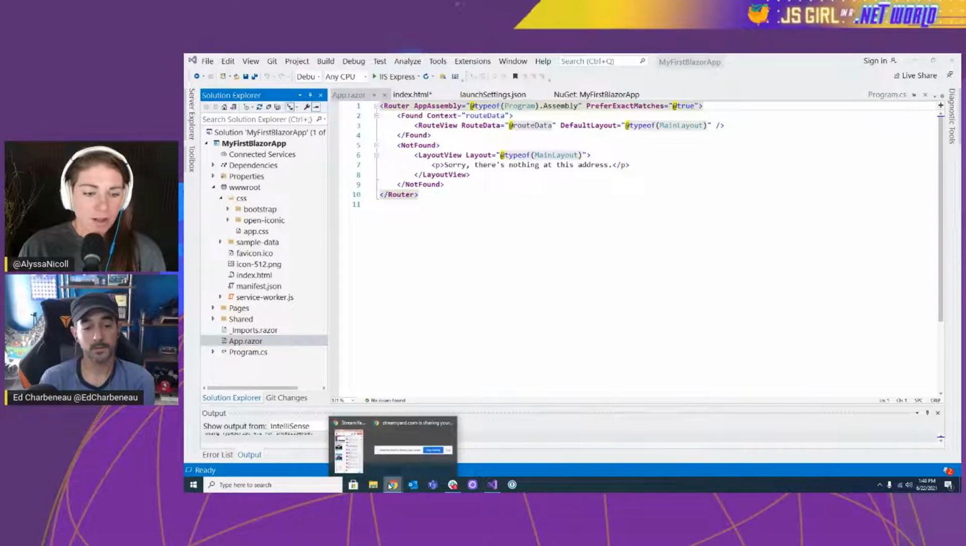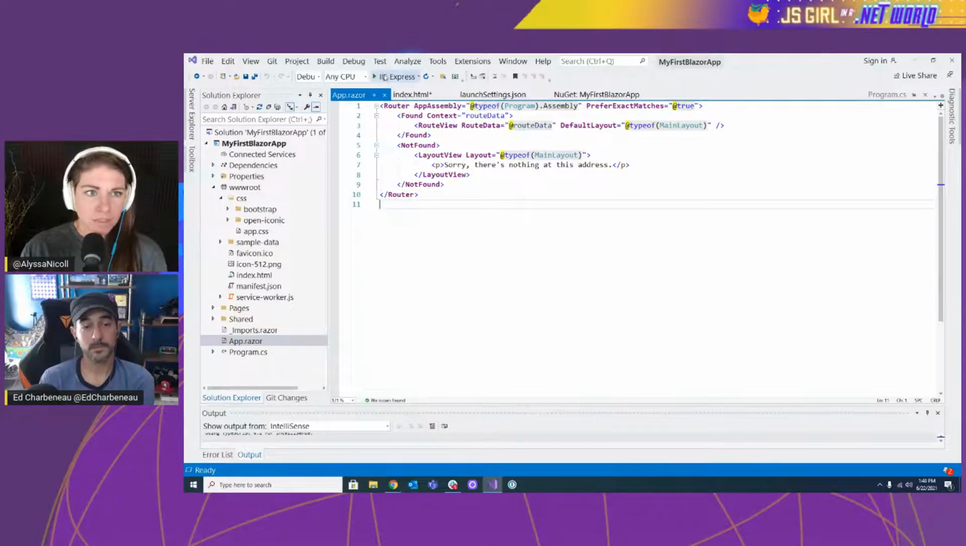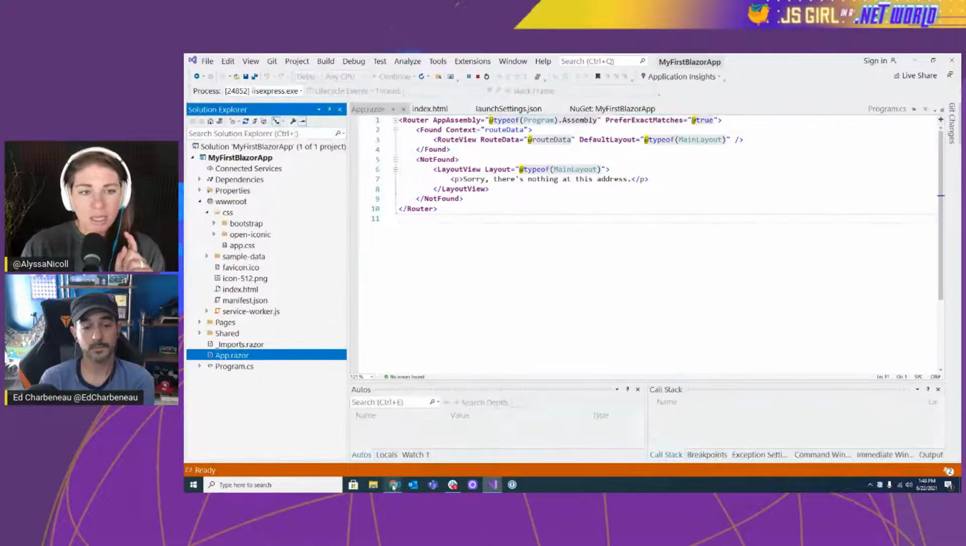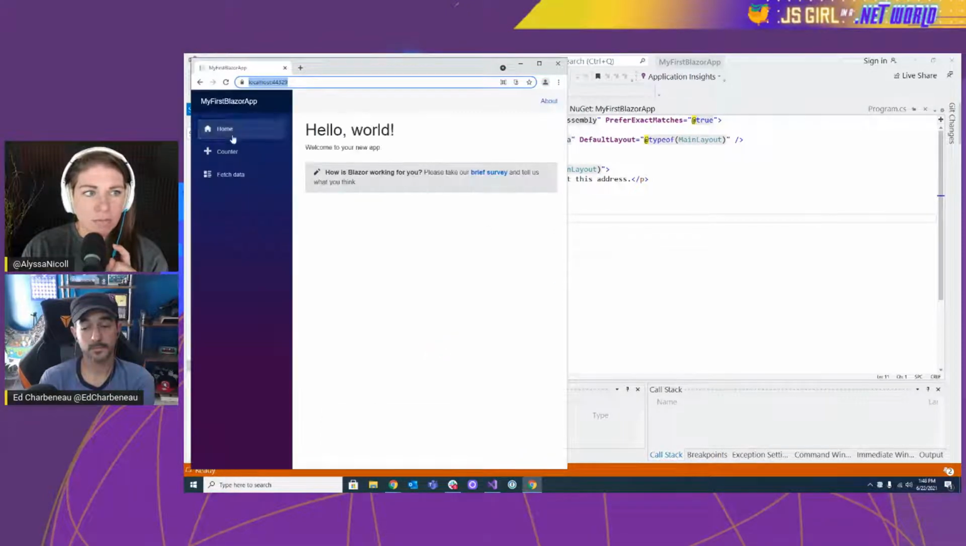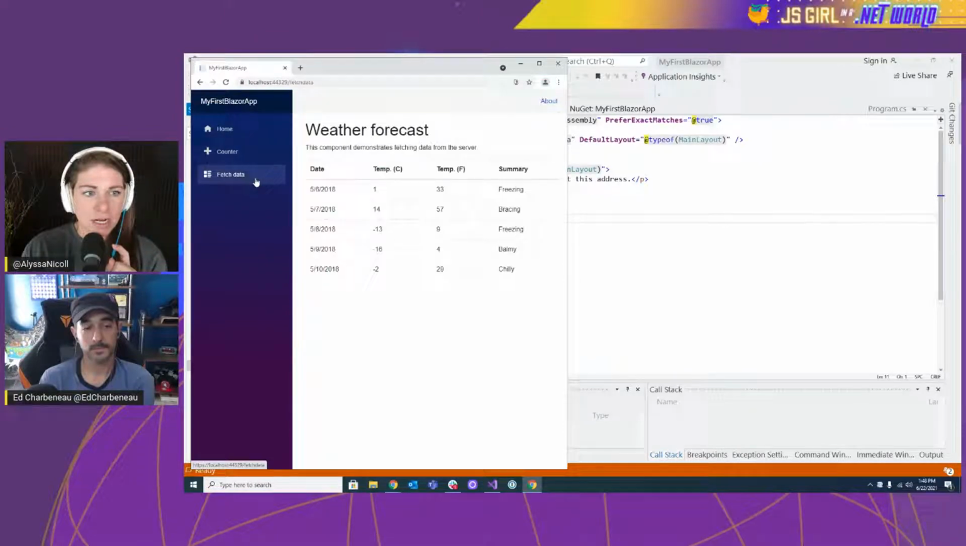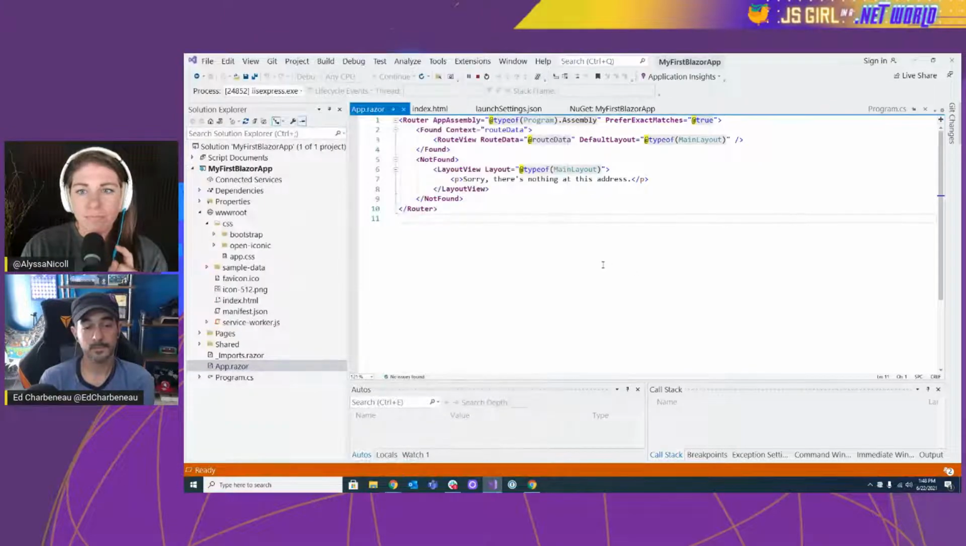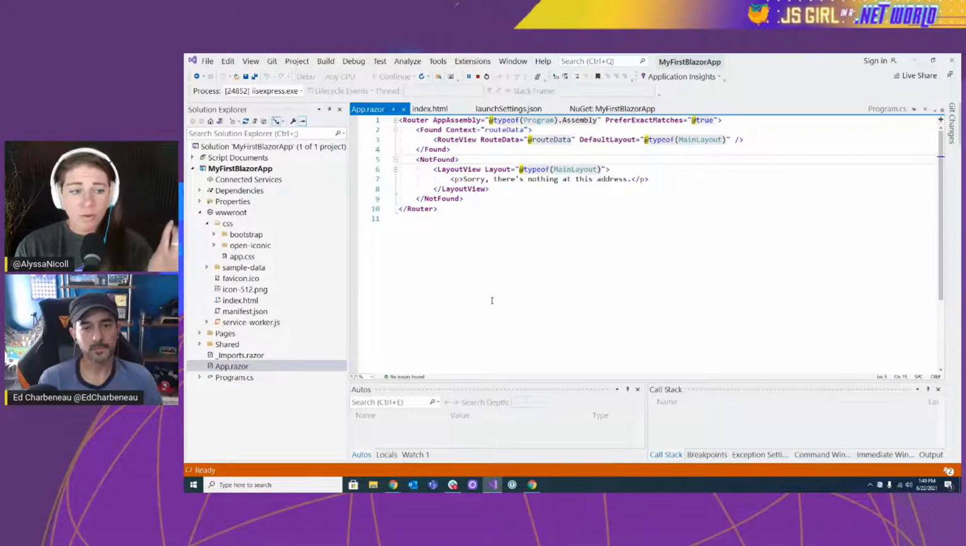If we go back over here, oh, it's not running anymore. We'll see if it takes 5 years to load. Hopefully it's quick. Okay, so that's the confusing part, because when you go over here, there's multiple things like counter, home, fetch data. What this just says is main layout. So whose main layout is it, and where are our other routes?